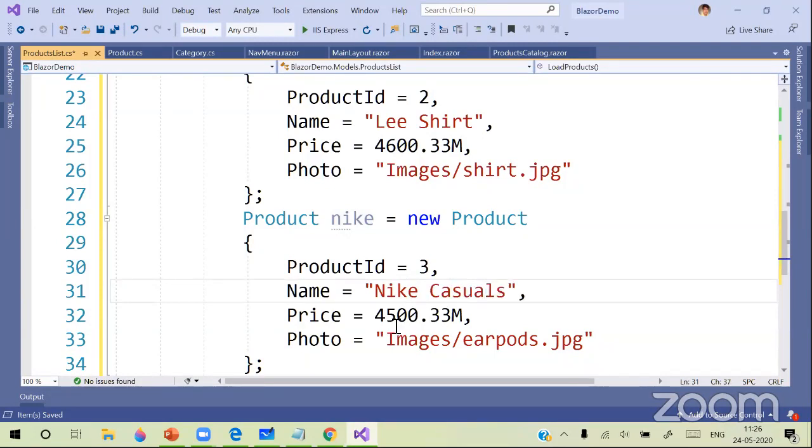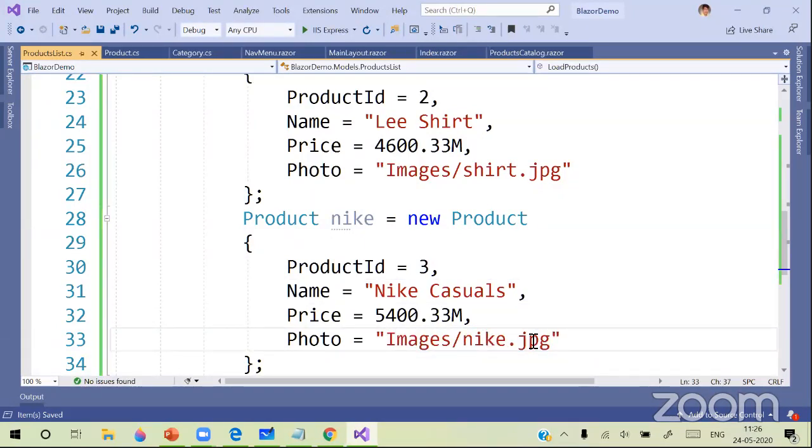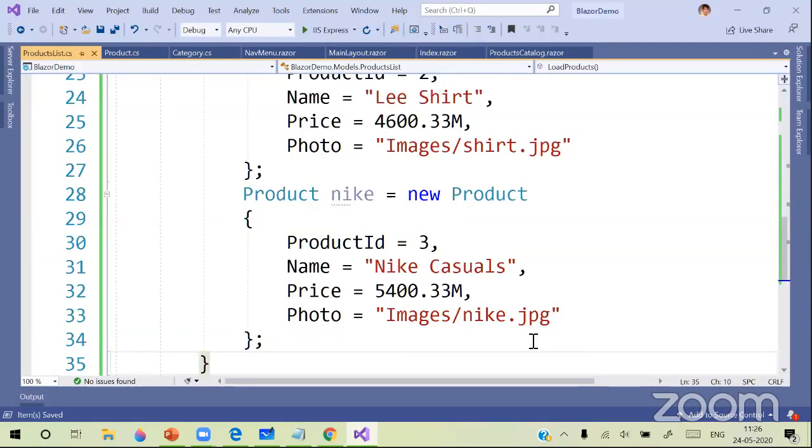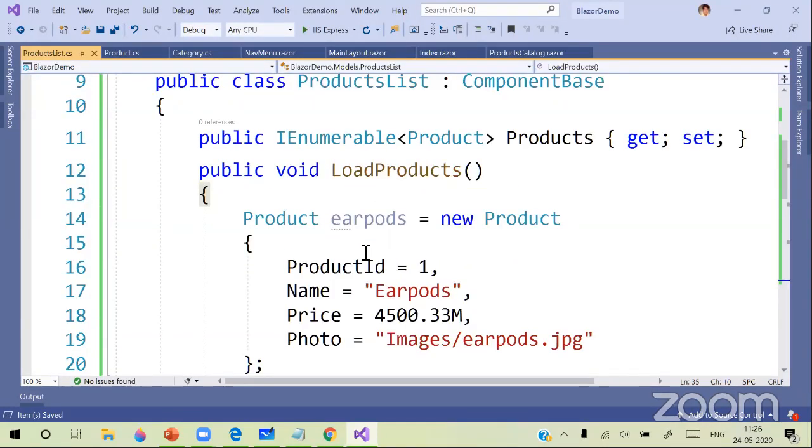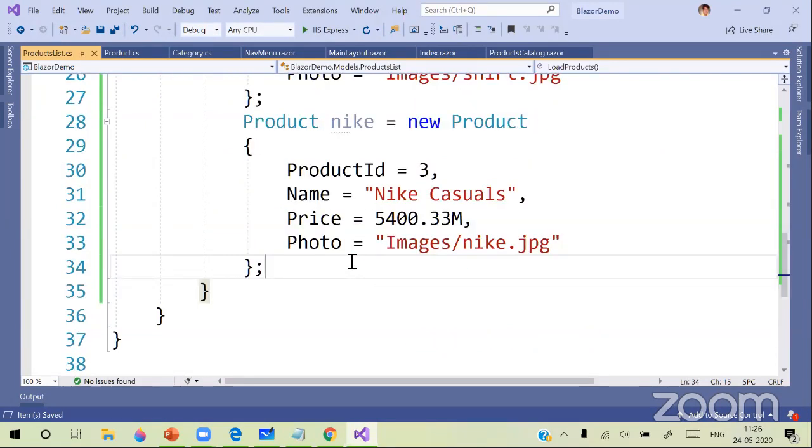Okay. And here I defined some price. Okay. And here Nike.jpg. Okay. Like this, we can add some products. You can add any number of products. Now I will add all these products into the collection.